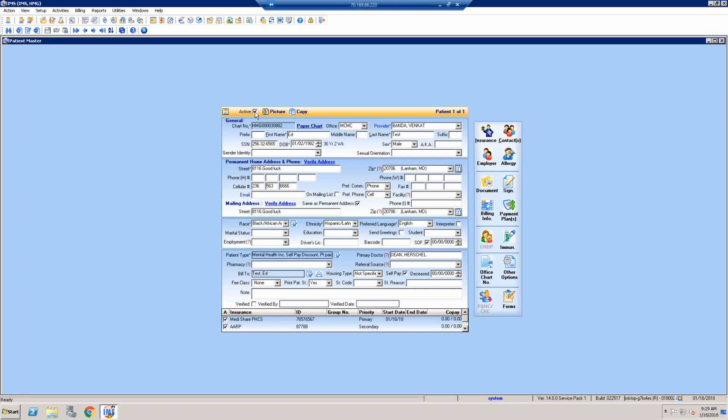Again, I wouldn't suggest deleting anything in IMS. I would say make them inactive, whether it's an insurance plan or a patient or a doctor or anything. Everything has an active button. So just uncheck that. Obviously, you have to click edit, uncheck that, and it will make that inactive.